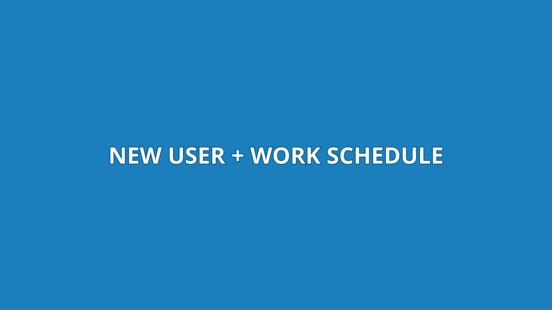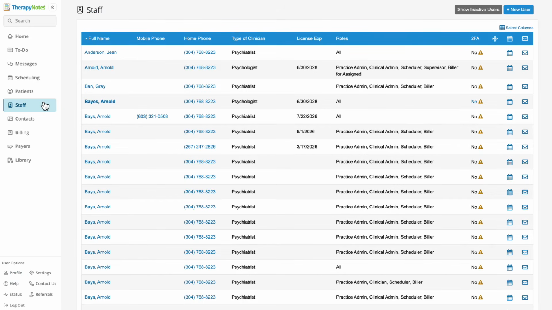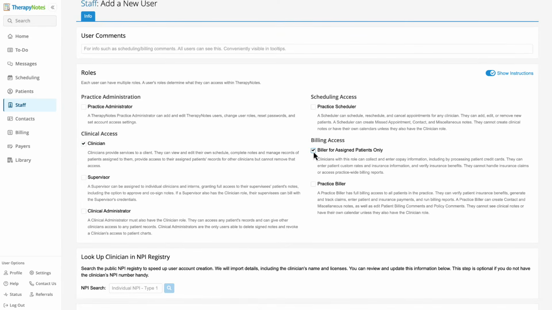New user and work schedule. If you have new staff in your practice, you can provide them an account by clicking the Staff tab, then New User. Here, you'll need to select the proper roles for this user and fill out the remaining information.